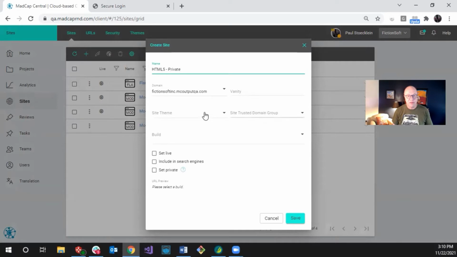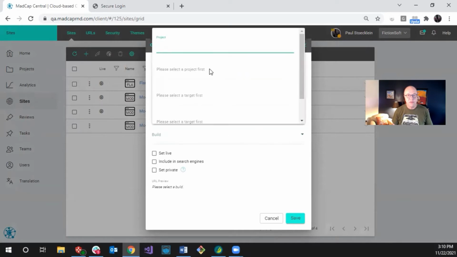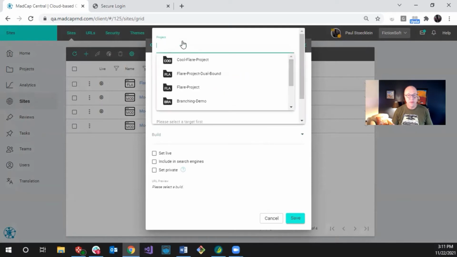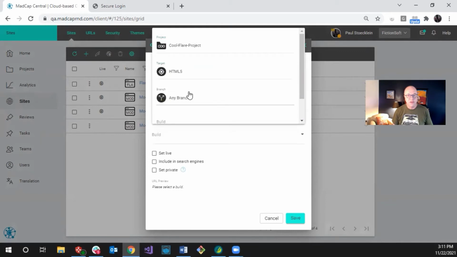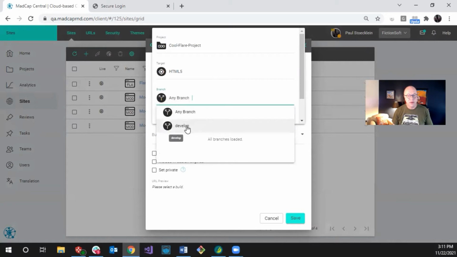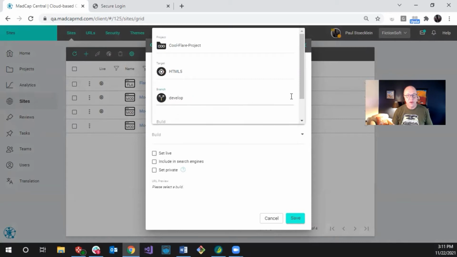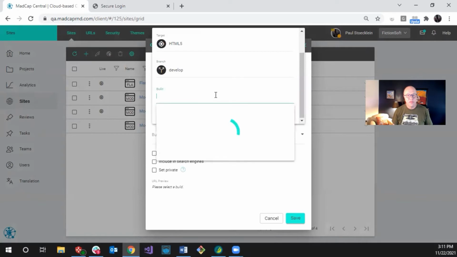I'm going to skip these fields down here and come down to builds. I need to select my project, Flare project, target. So there's my HTML5. What branch? Well, I told you I'm doing this on my develop branch. That's the one I created output for. And then what's the build? It lists any builds that I have, and you saw I only have one that I've generated. If I had 72, I would see 72 in here.